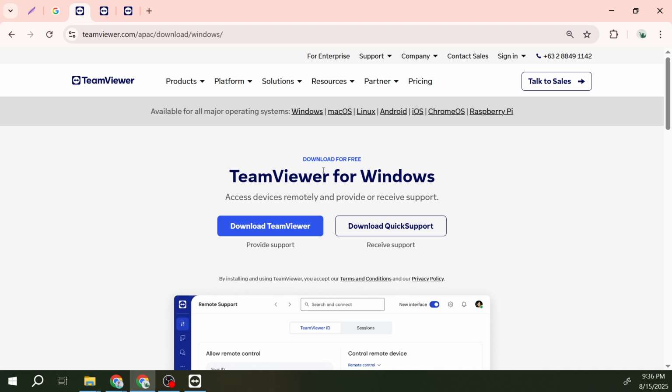Make sure to install it on both the device you want to control, the remote device, and the device you're using to connect, known as the local device. After the installation is complete, launch the Teamviewer application on both devices. You'll see a simple user interface with various options.